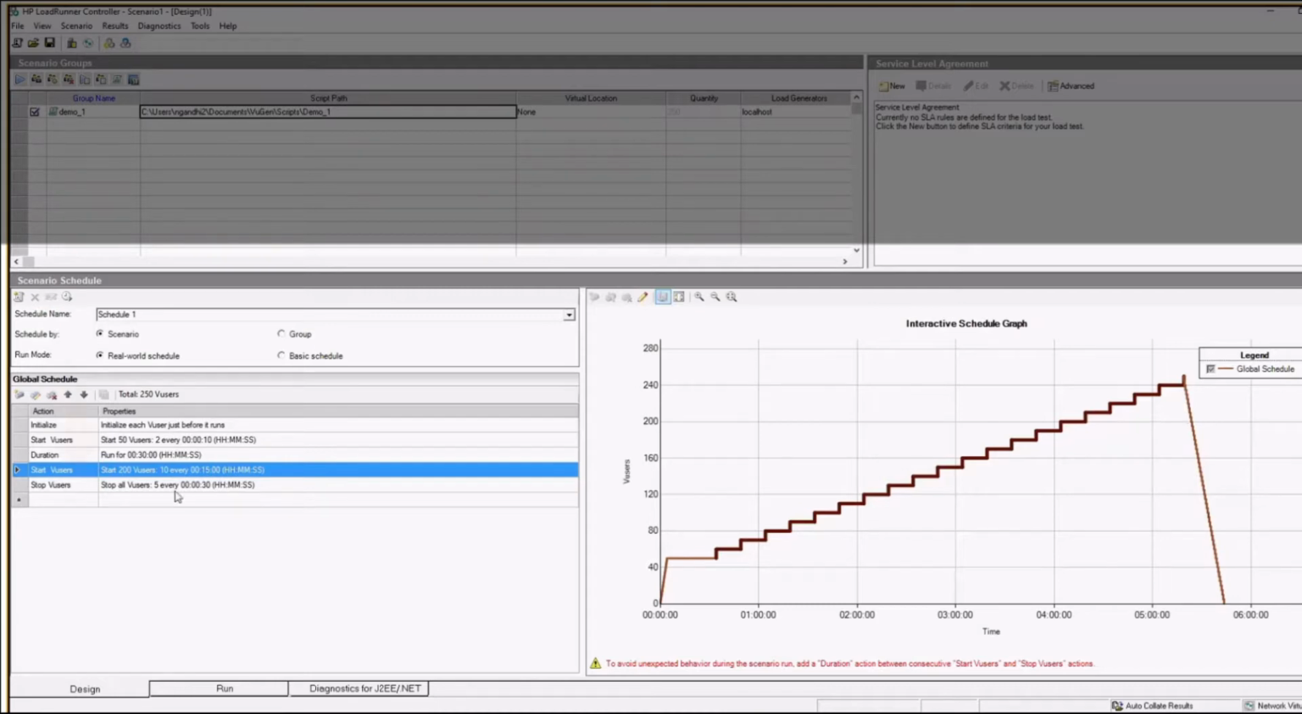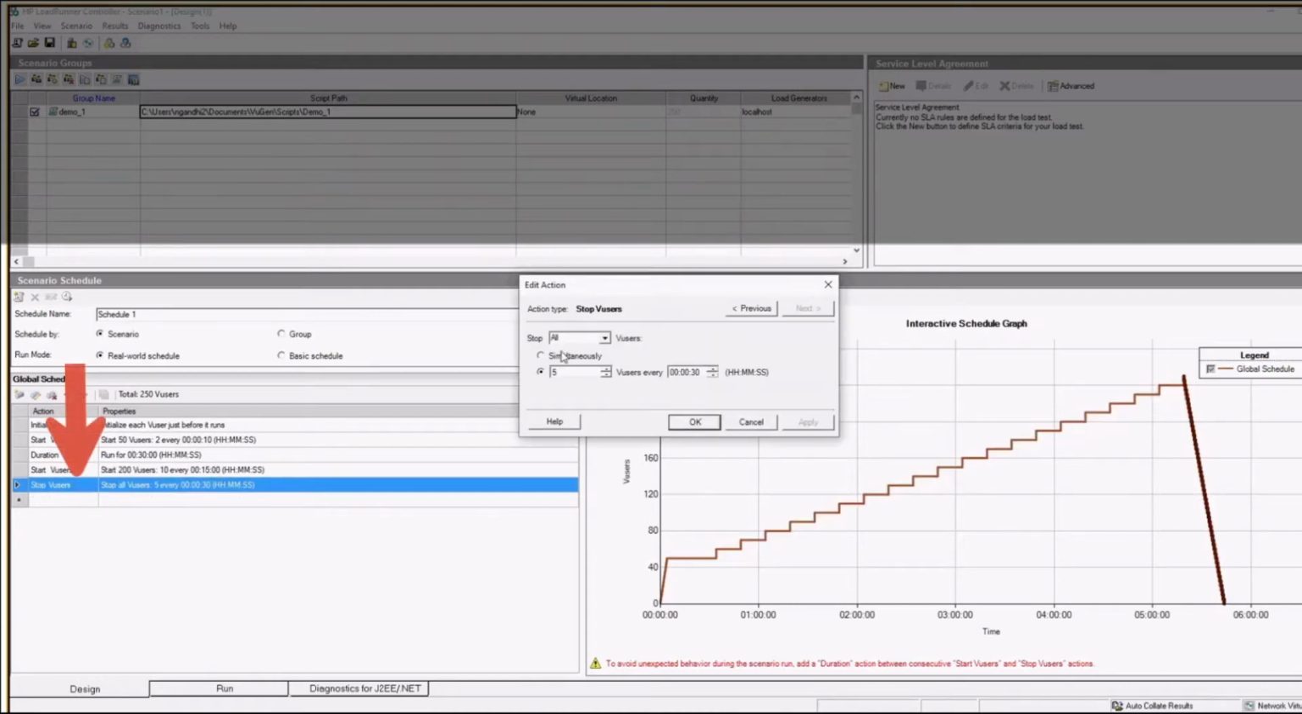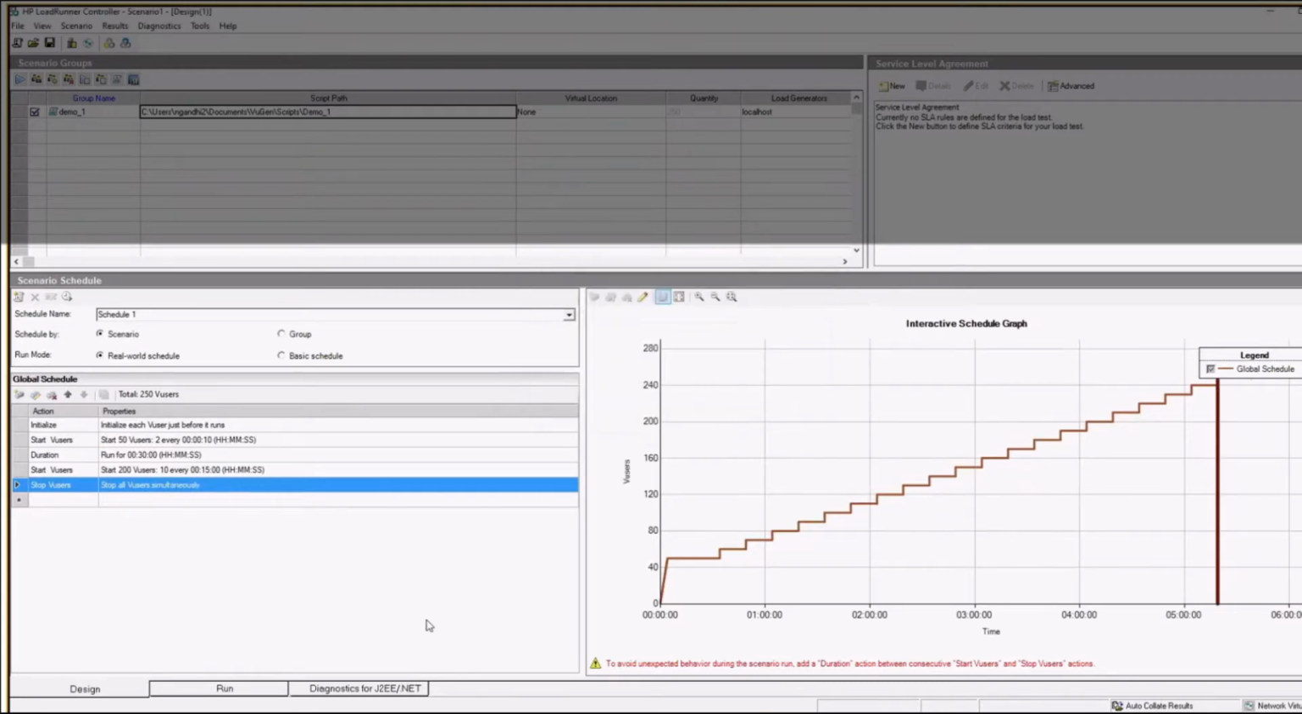Okay, and after 200 I will just keep that stop all users, apply, okay. So if you see this design, this is similar to what design we have in our objective. So we have created the same scenario which was in our objective. We are ramping 50 users, they will be in system for let's say 30 minutes, and then 10 users every 15 minutes it will be ramping.